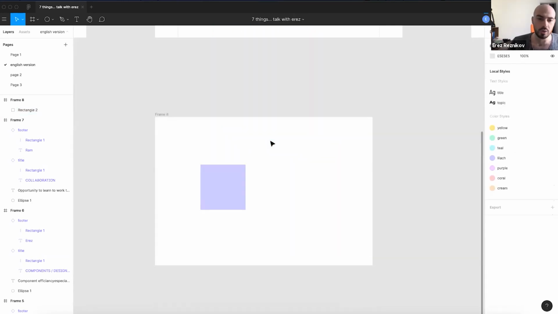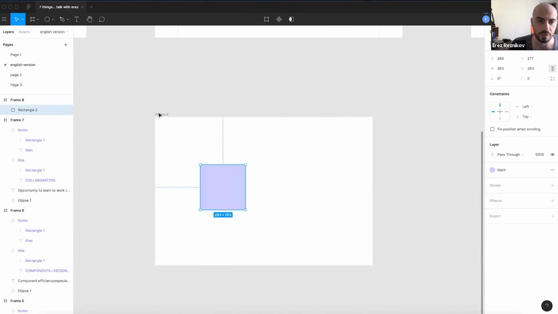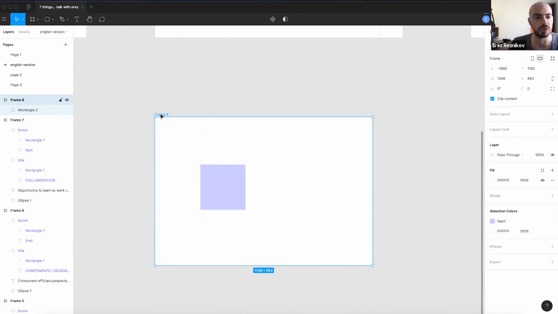Okay, so let's explore constraints. As I've said, constraints only make sense for frames or derivatives of frames. So what are derivatives of frames? Components, or components from a library from another file.